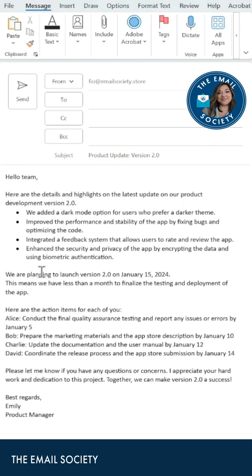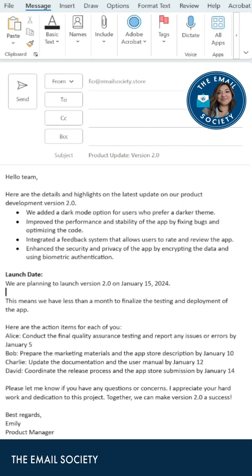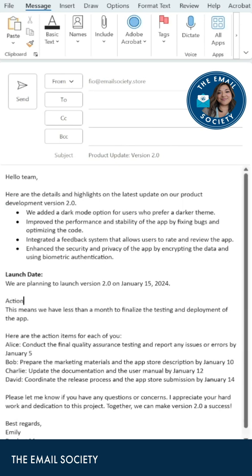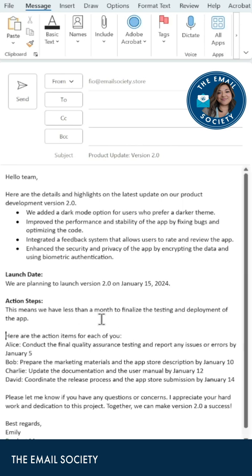So let's do this. Let's highlight this launch date and let's make this bold. Okay, hi team, launch date. And then let's do this: action steps, Control B. And then, this means we have less than a month to finalize. Less than a month. Let's do that.